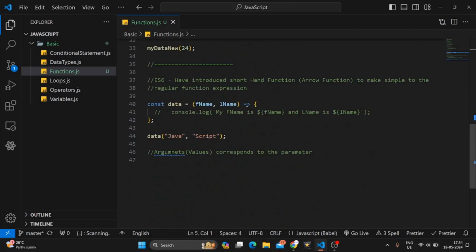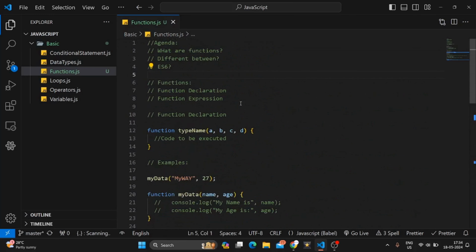So from this tutorial you have understood what exactly functions are, and also we have covered our agenda, what exactly we had planned for today: what functions are, what their types are, the difference between them, and what was introduced in ES6. So that's all for today.